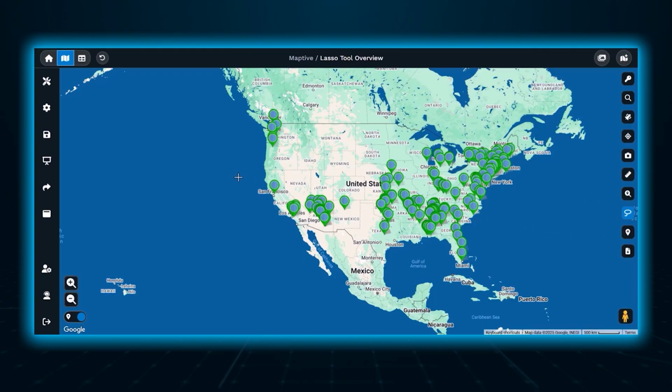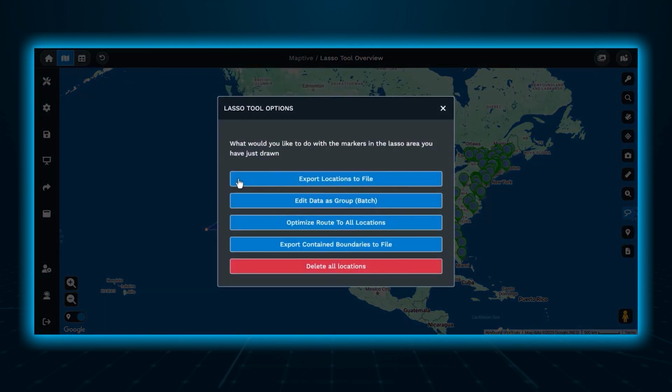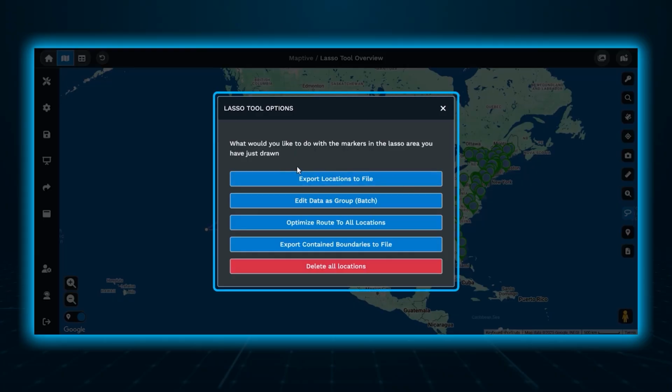To draw your lasso, you're going to click, let go of your mouse's click, move your mouse to draw a line, continue to go. This can be any shape or size. You can zoom very close in and grab a very small area. Whatever makes you happy. Once you close that lasso, we get this dialog box.